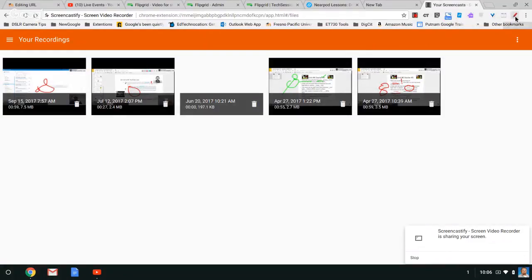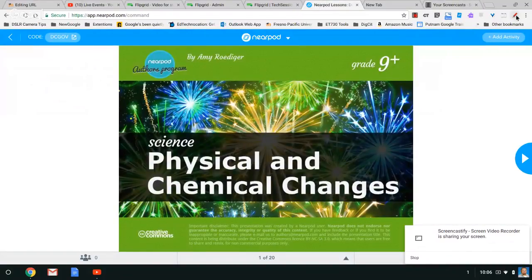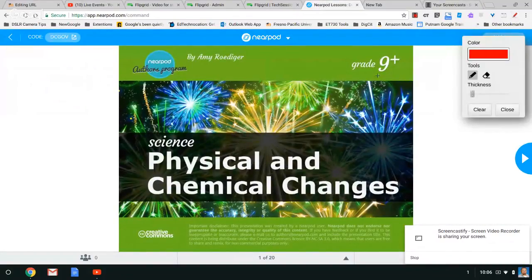And so the page marker is where they would write over the screen. So let me give you an example. If I wanted to write over this Nearpod, I'd click page marker, and the students can emphasize different aspects. They'd say, hey, this is all about science. They'd circle, they'd underscore. Notice there is no option in the Screencastify tools to do this. So this is where you would utilize the page marker.